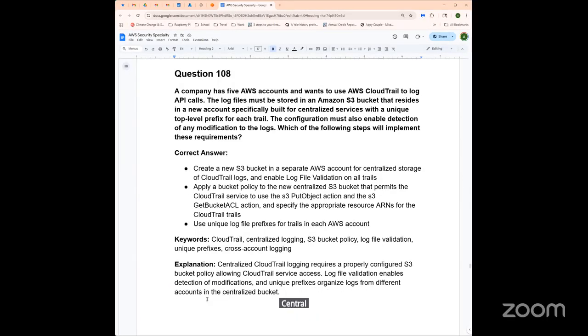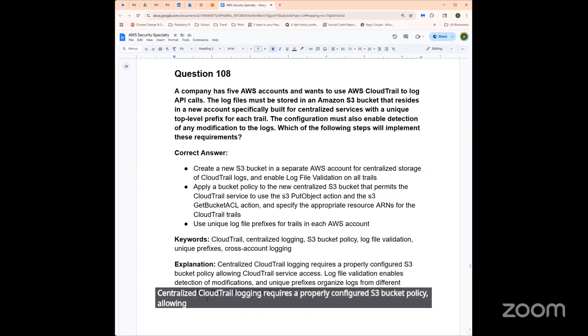Centralized CloudTrail logging requires a properly configured S3 bucket policy allowing CloudTrail service access. Log file validation enables detection of modifications, and unique prefixes organize logs from different accounts in the centralized bucket.